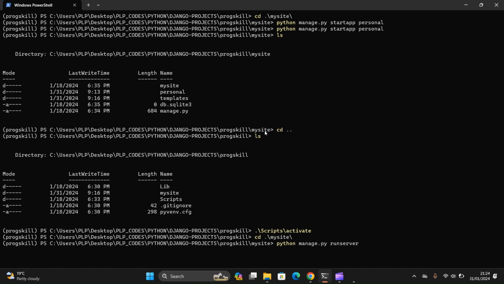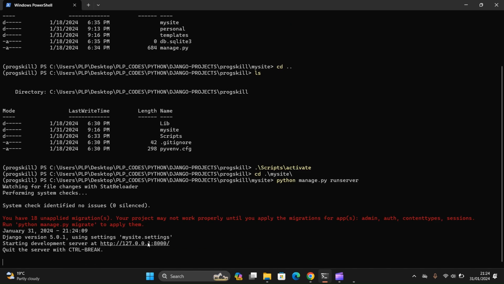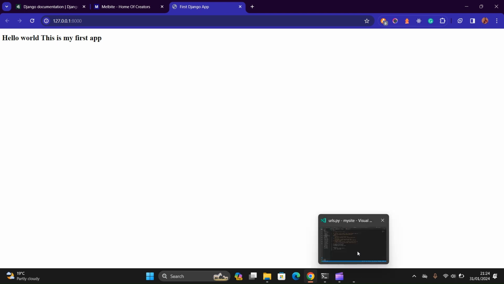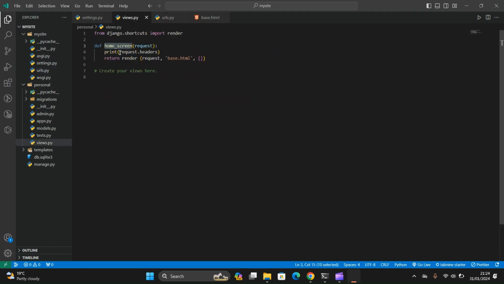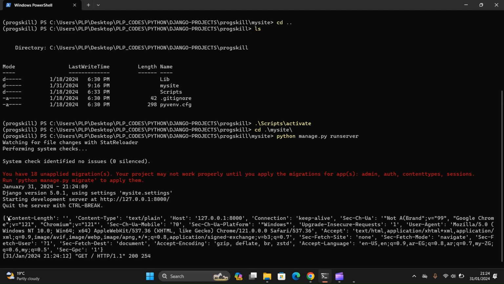After we run our server, now we can see the output. Let's click here and see if we are getting any output, and that's how we have created our first output. Now let's go back to our code and see something here. In the views, remember we logged the request.headers. Once we refresh, let's go to our terminal, and now we can see these prints. These are the headers that have been printed out.